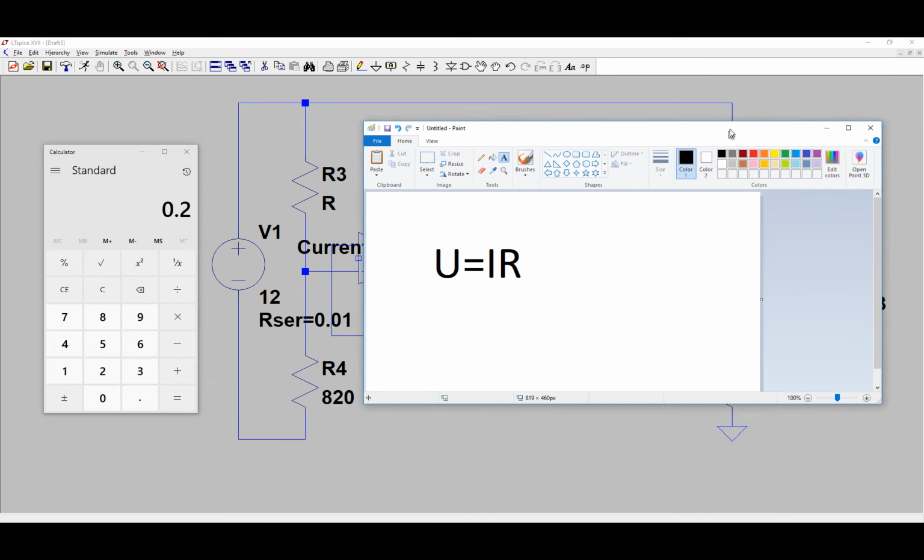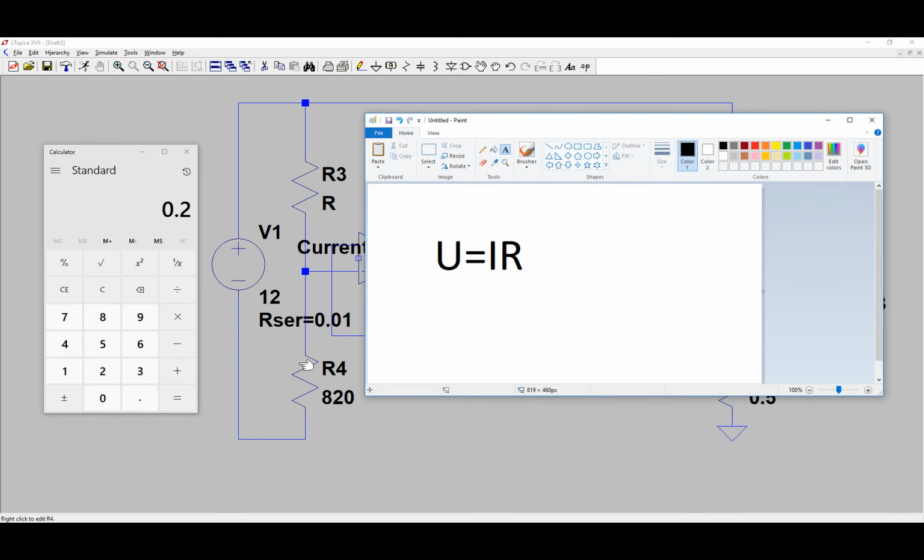So now I know that I want to have 0.2 volts on this resistor, so I will calculate the current that flows through this resistor. So I know that it should be 0.2, so I will divide it by 820 ohm, and this is the current that I have, and I know that this current should be here. So if I have here, let's maybe write the number.